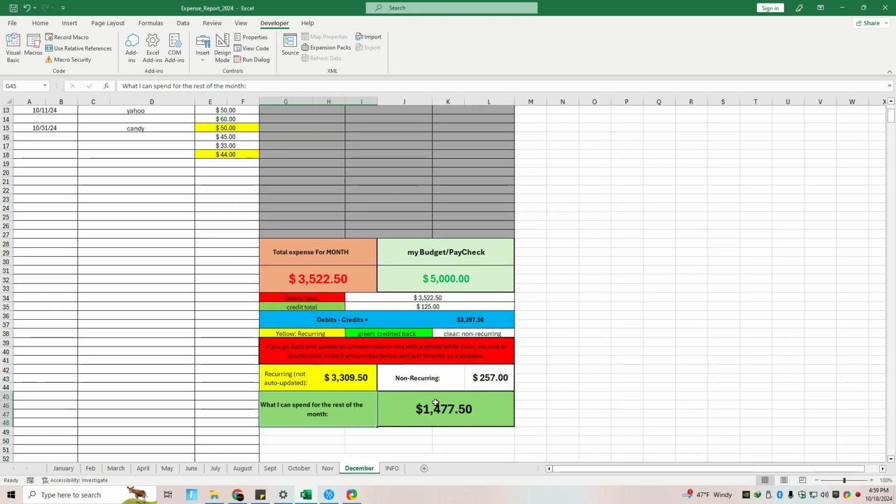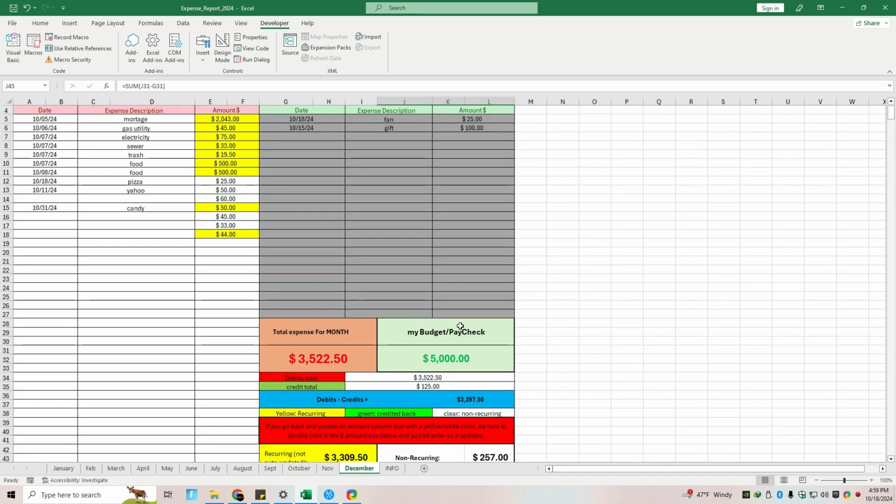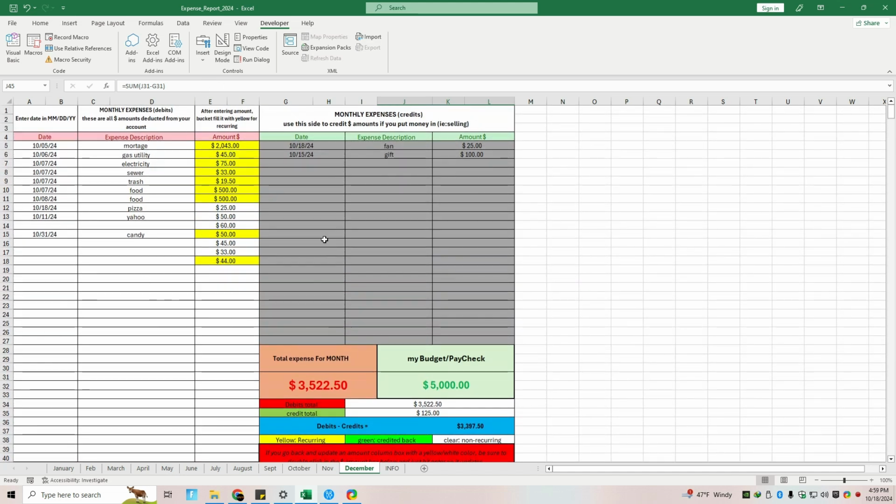And then this right here is, of course, if I click on this, all it's doing is taking what you get paid in a month, subtracting it from all your debit expenses, and it's giving you a total. And then if you did need to know debits minus credits, there's another total right there. So I think this is a very useful Excel sheet, essentially.